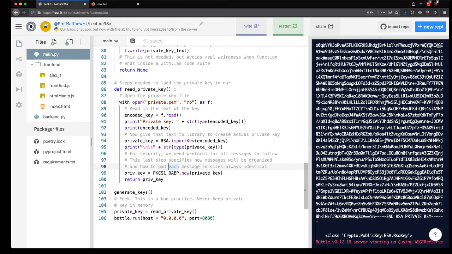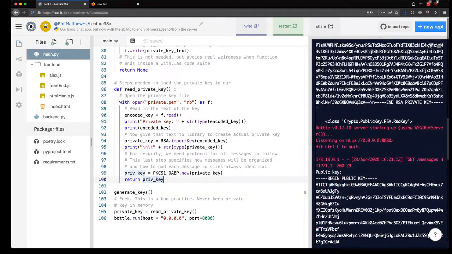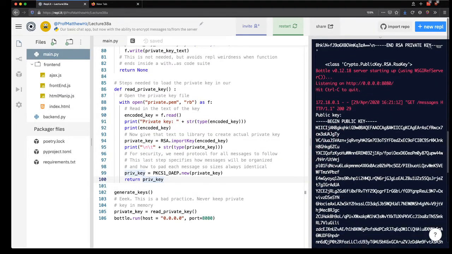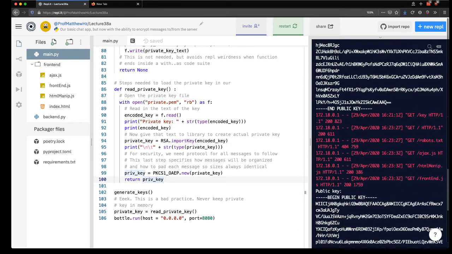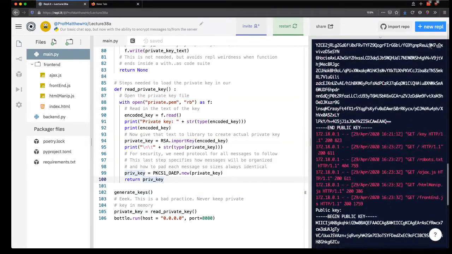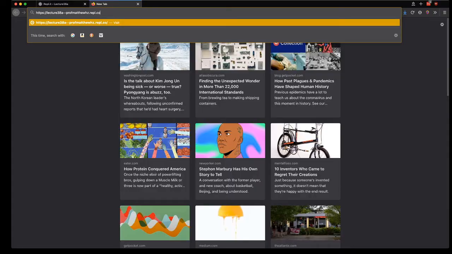So once we've read in this private key, now we are up and ready to go. Someone has joined this. Someone has found the link. I actually posted the link. Several people have. I can see public keys occurring. So I can do this too.